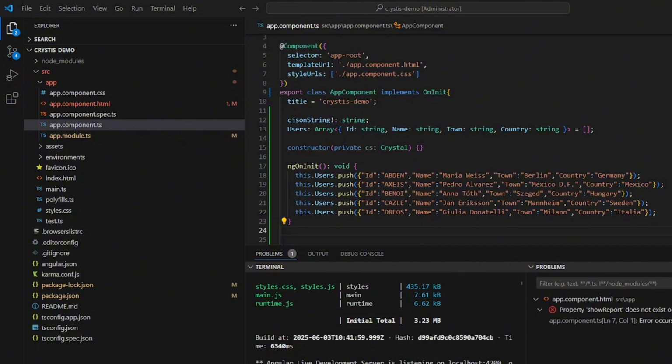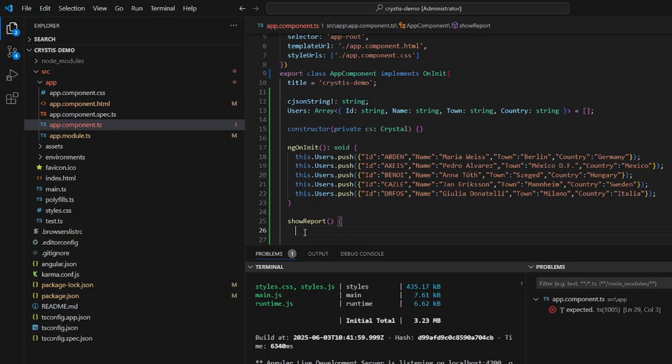Next, we define the showReport method, which will be called when the user clicks the Print button. Then, we pass this data to the Crystis library by setting a few properties. JSON string is the serialized data.